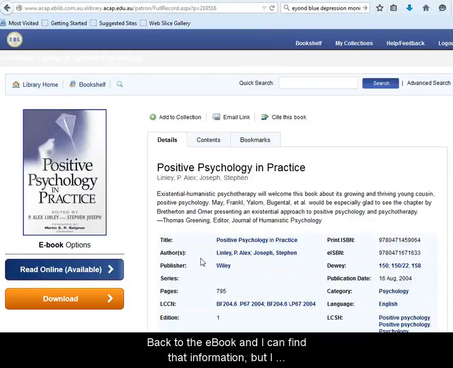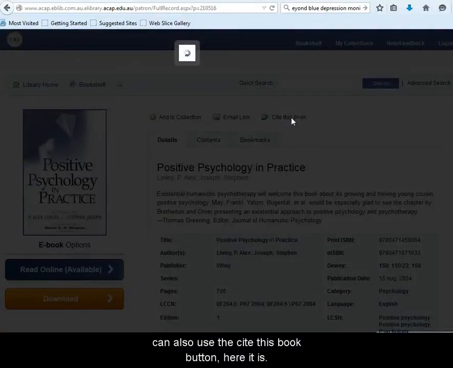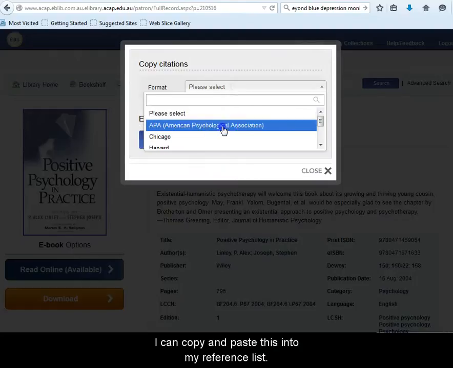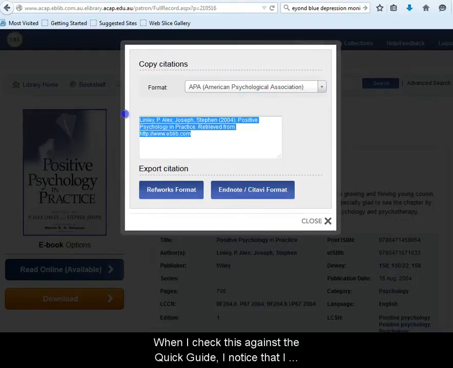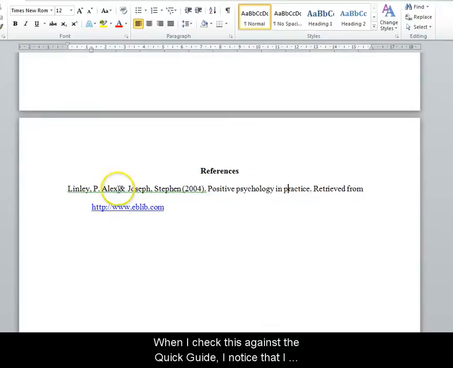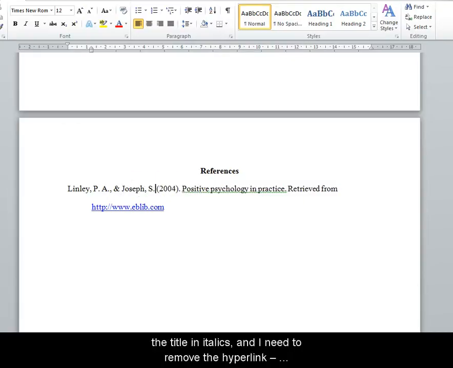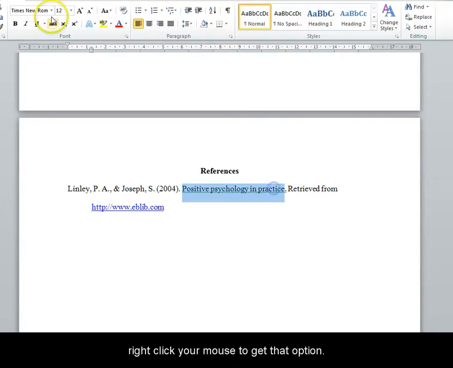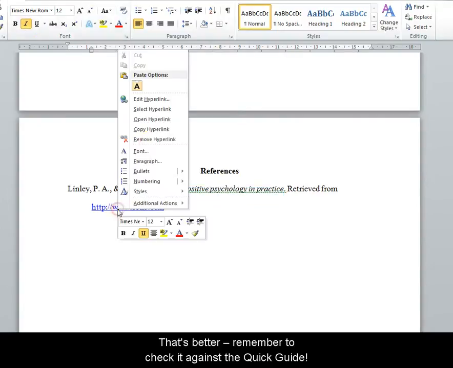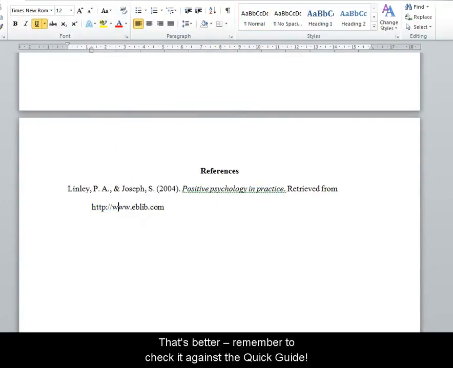Back to the ebook, and I can find that information, but I can also use the Cite This Book button. Here it is. I can copy and paste this into my reference list. When I check this against the Quick Guide, I notice that I need to make these first names into initials. I need to put the title in italics, and I need to remove the hyperlink. Right-click with your mouse to get that option. That's better. Remember to check these formatting things against the Quick Guide.